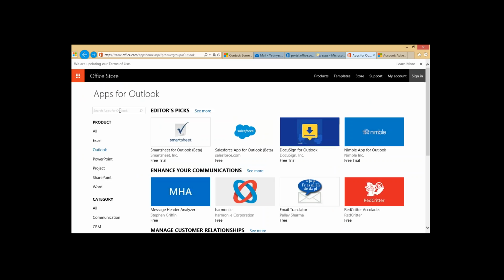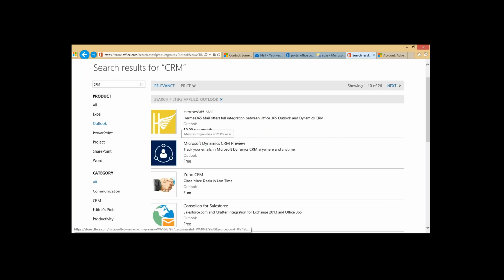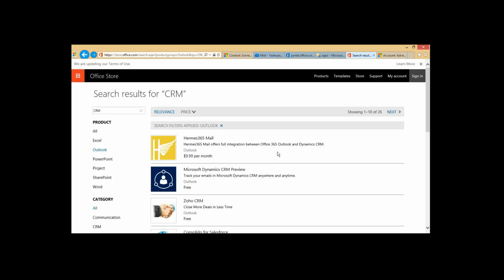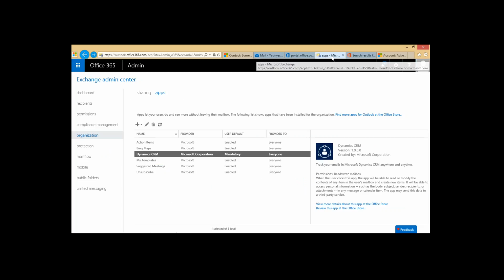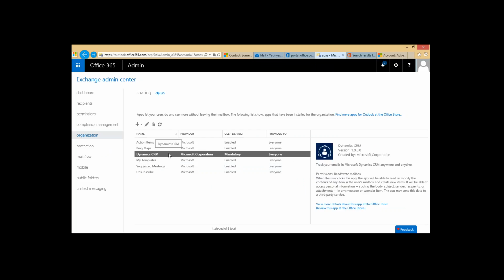So this is the Office 365 store, which has a lot of apps for Outlook. We can search for the CRM app here. As you can see, this is the app which we are looking for. This is a free app, you can add it to your organization, which I've already done for this organization. Then you have to refresh this just to see if it is present in the already listed apps. So now you can see that there is a Dynamics CRM app.